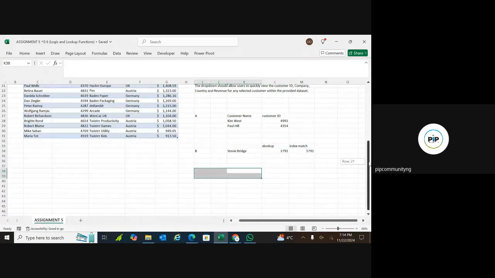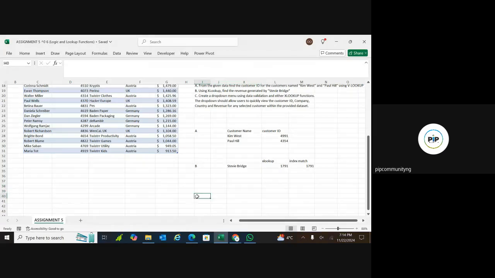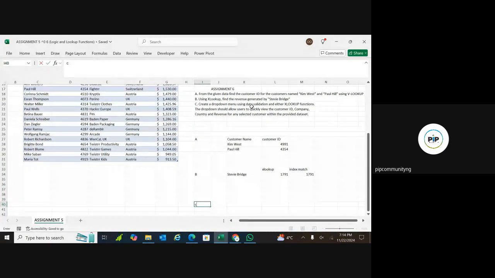So the one that I think caused a lot of issues was the C question, which is create a drop-down menu using data validation. All right, and either XLOOKUP function. So what was supposed to be here was either index match or XLOOKUP function. All right, because personally I prefer XLOOKUP because XLOOKUP is easier, but many people don't have XLOOKUP. Okay, so that was why I told you guys on the group that you can use index match here if you don't have XLOOKUP function.